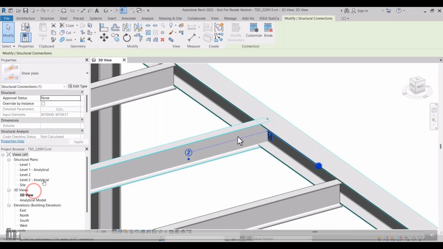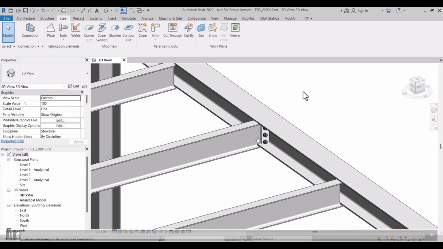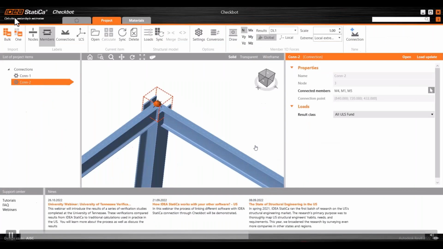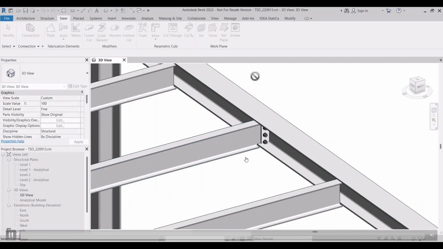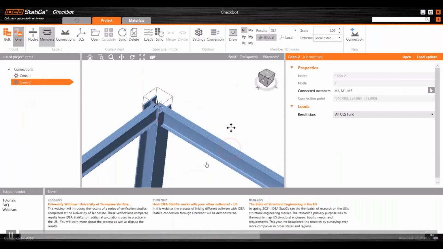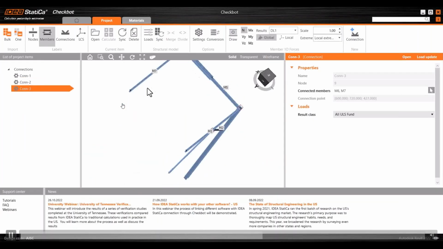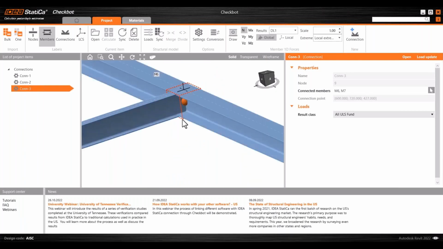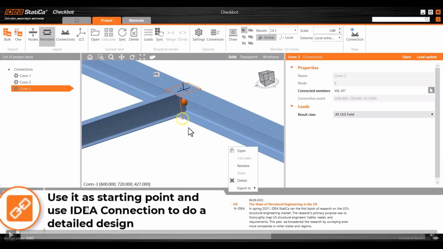But if you don't know how to modify these details or whatever, you can use that as a starting point to bring that information to IDEA StatiCa. So you do the same process I already showed you, and then you open that connection here in IDEA StatiCa. So as I mentioned, use it as a starting point and use IDEA connection to do a detailed design, right? So you open that.